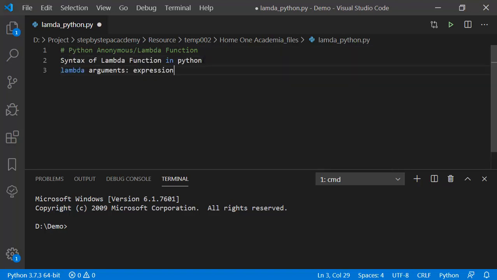Here is the syntax of how to create a lambda. A lambda function can have any number of arguments but only one expression. So you can have multiple arguments, but only one expression. The expression is evaluated and returned. A lambda function can be used whenever function objects are required. Now let us have an example and understand lambdas.